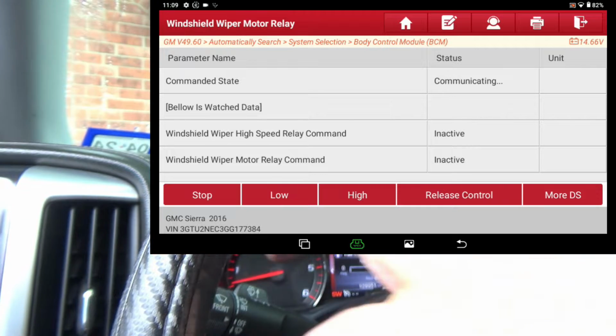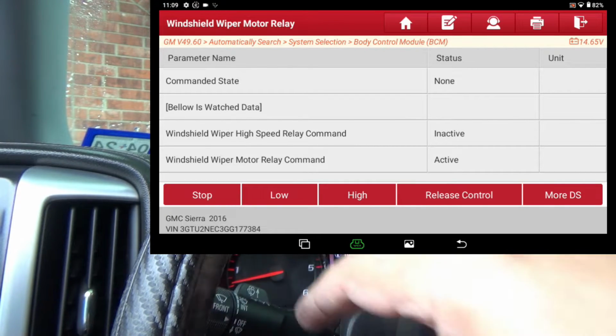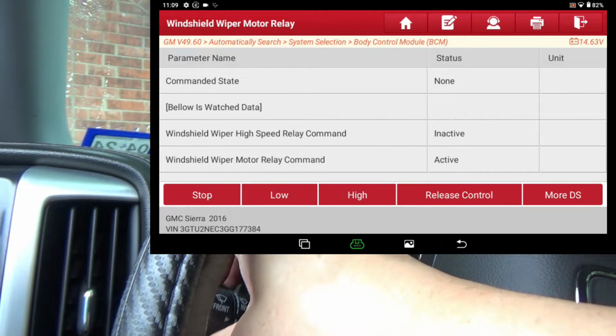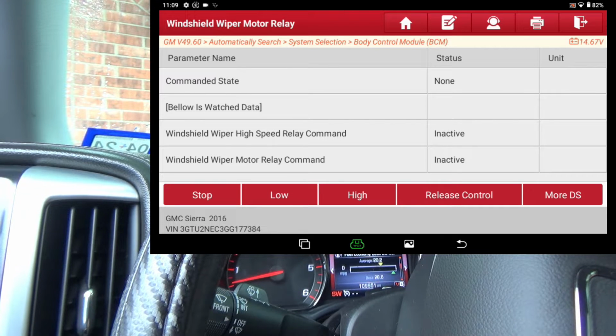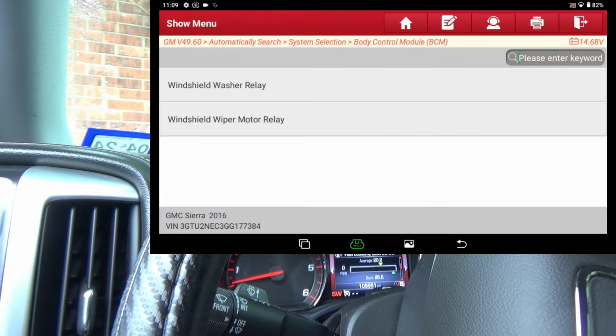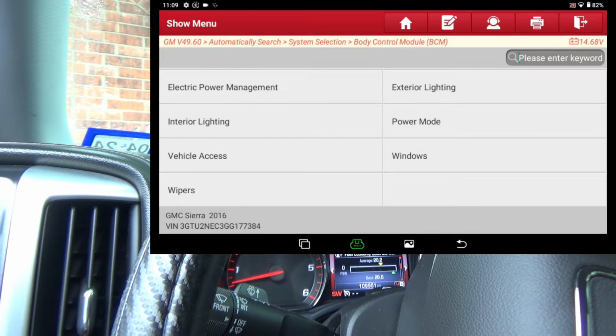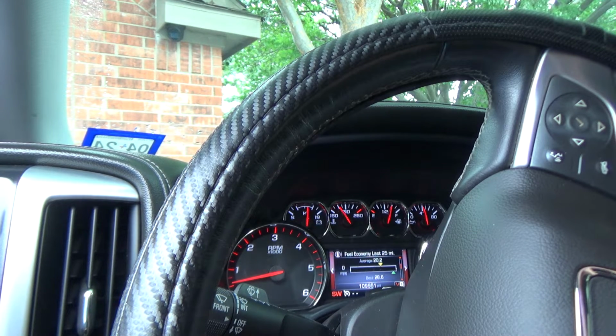Release control. I want to go ahead and park them. There we go. So at this point we're going to be going out under the hood, it looks like. And first we're going to look at the diagram. I've got to get the wiring diagram, and then we'll go from there. The problem's probably going to be either the wiper motor or the relay.